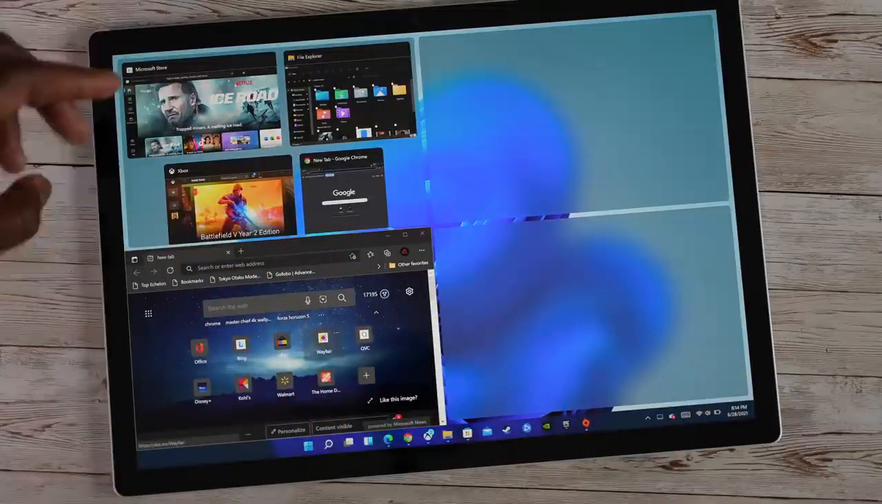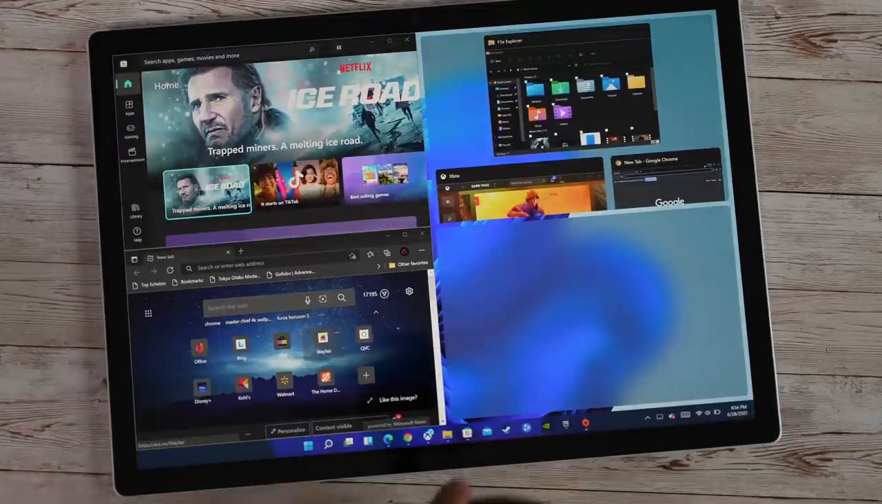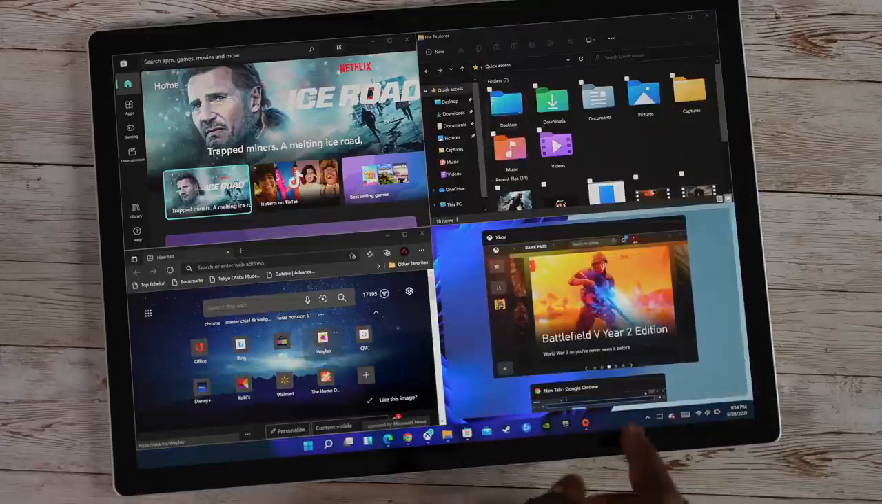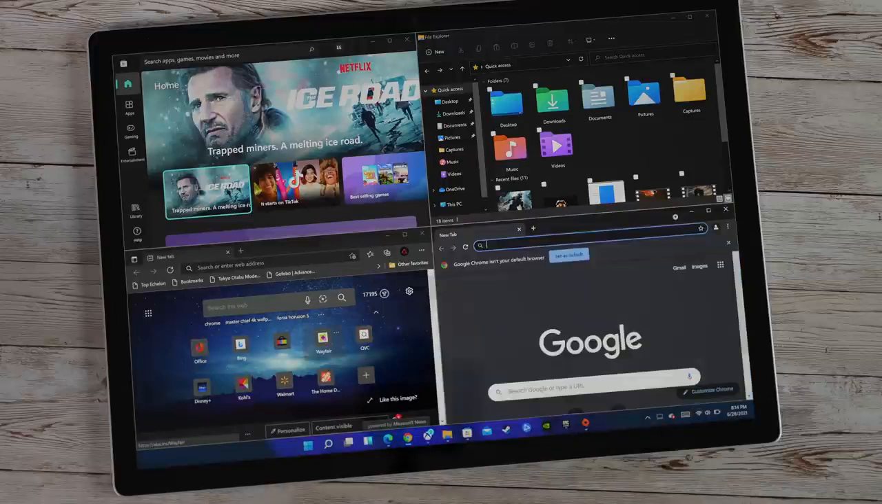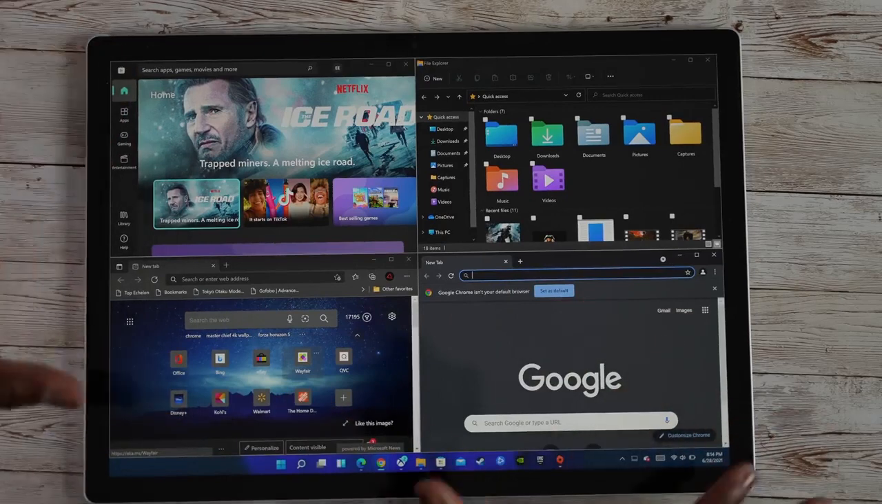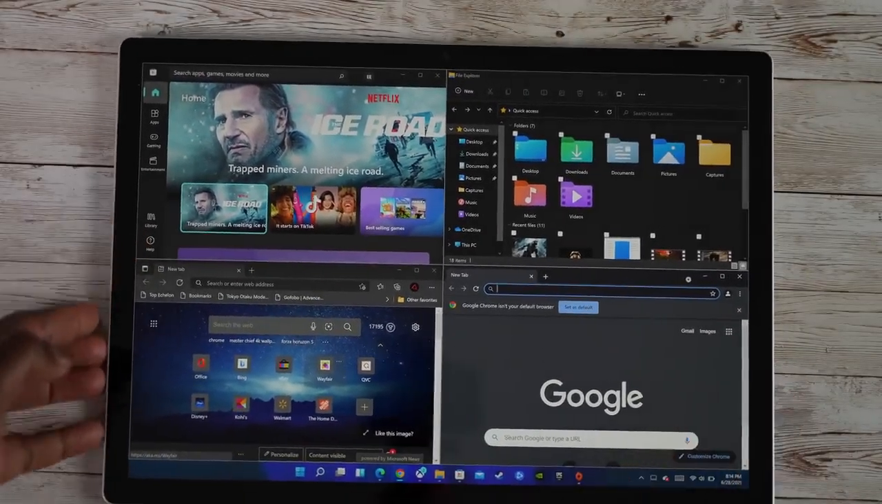And the first quadrant here, I go, okay, what should I put here? I'm gonna put the Xbox store. It populates the next one. I will put, say, my File Explorer. And then here, you know what? I will put Chrome. So I now have a 4-quadrant layout of all the applications I'm using all in Touch. Very simple, very easy.